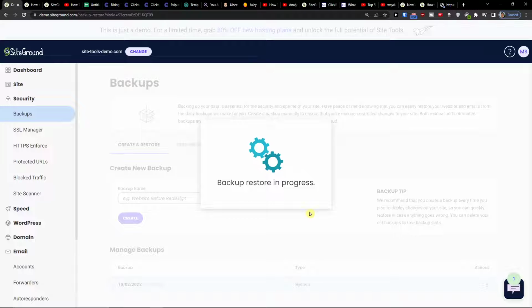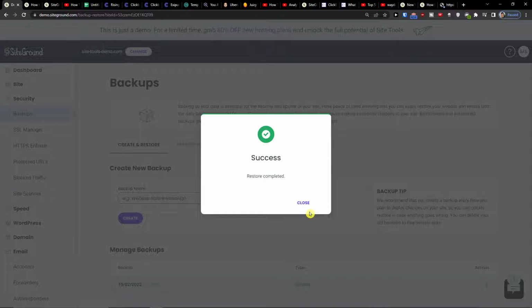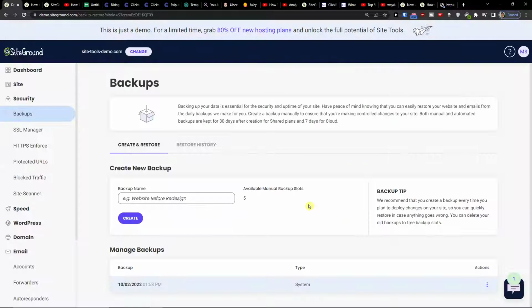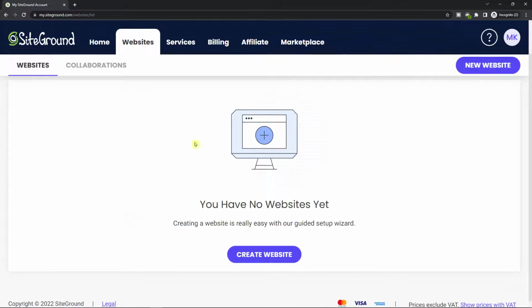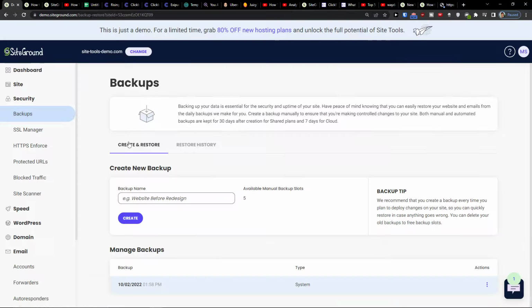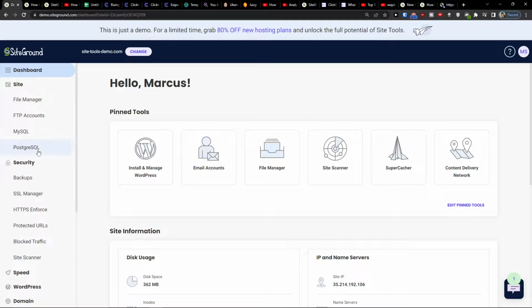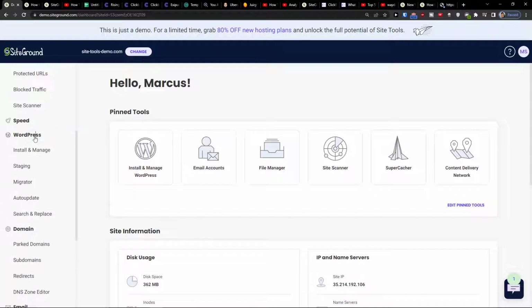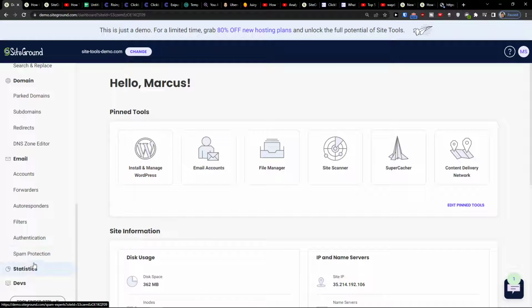So if you mistakenly deleted something on WordPress or something, this is how you can restore it. Nothing difficult, nothing hard. So again, you're going to go to your website, then under security you're going to find backups, and then on the bottom right you're going to see security backups, three dots, and restore all files. So that's pretty much how you're going to do it.